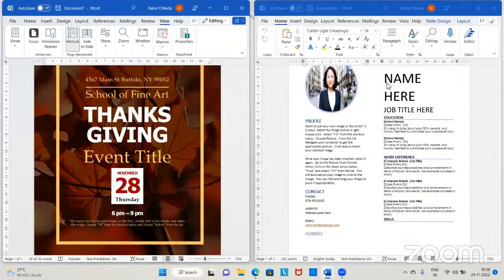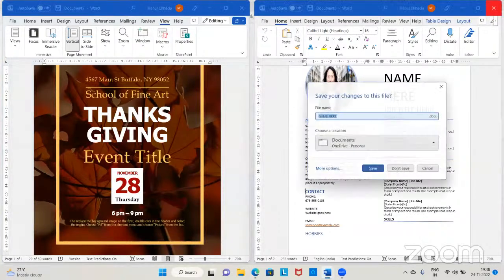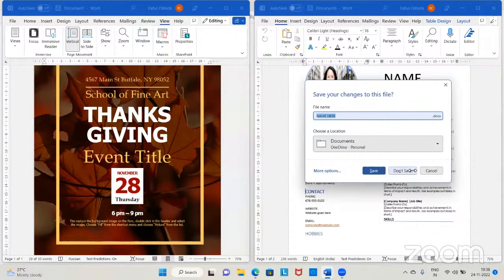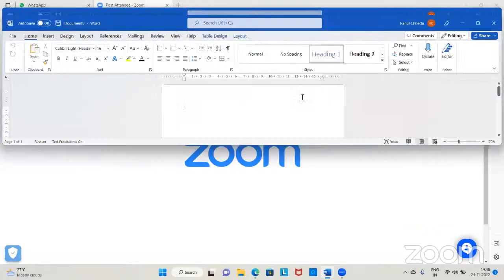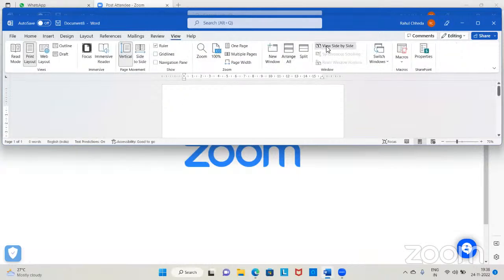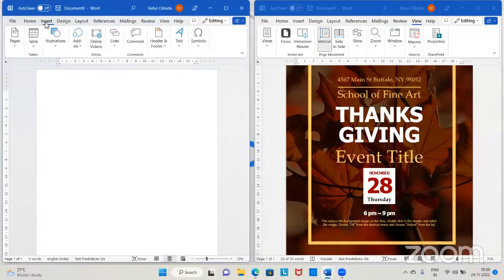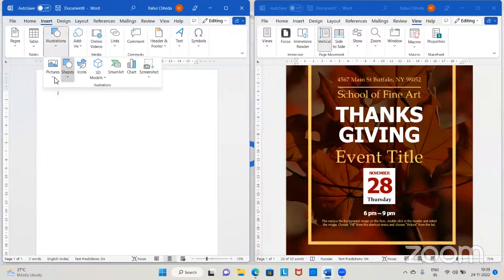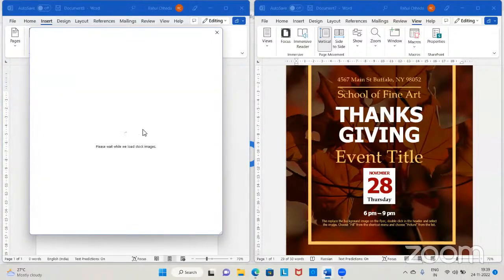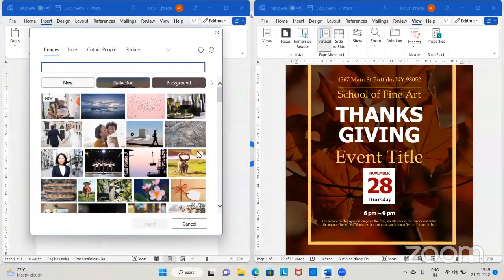Use side by side. So, okay, we need to close this. Let's save. Open one more document and make this view side by side so that we can see that. So now the first step is we require a background image, and that we will do. So let's go to insert, illustrations, pictures, and let's go to stock images. You can go to online images if you don't have the stock images option.